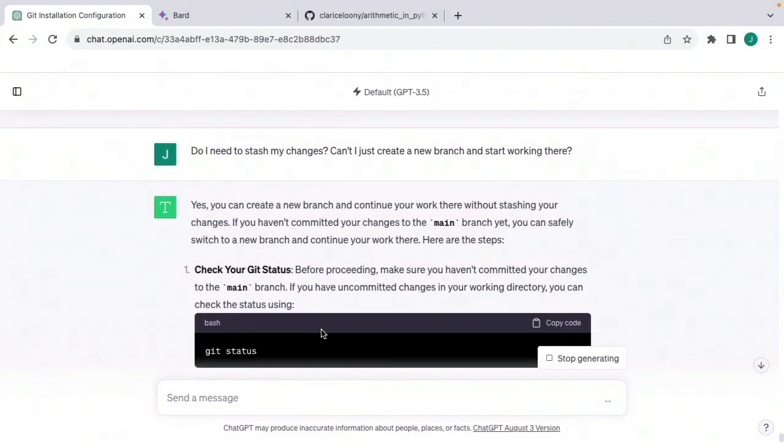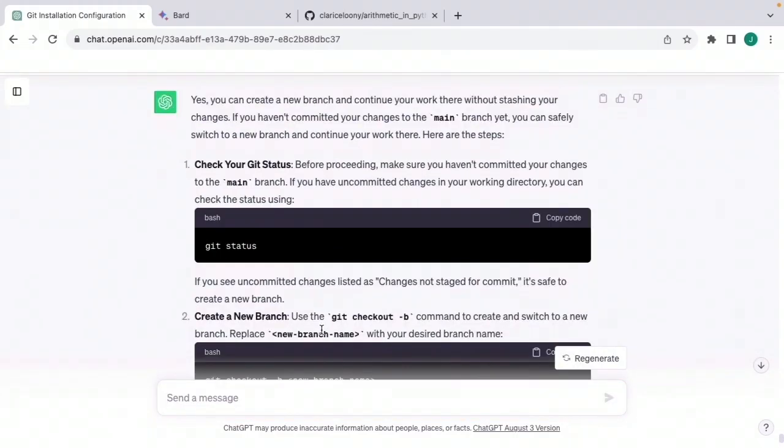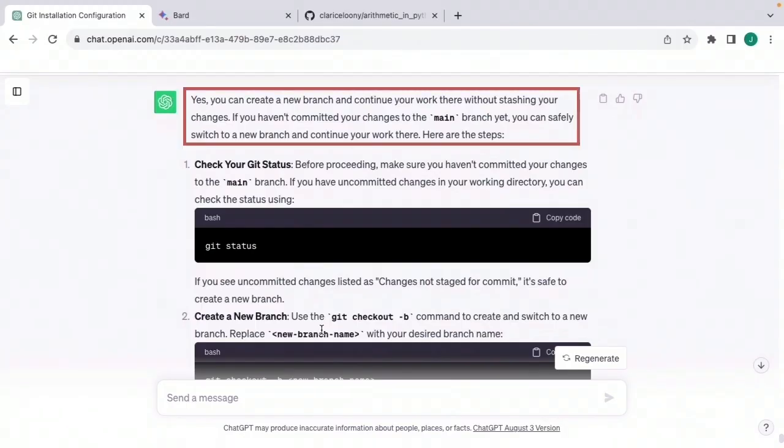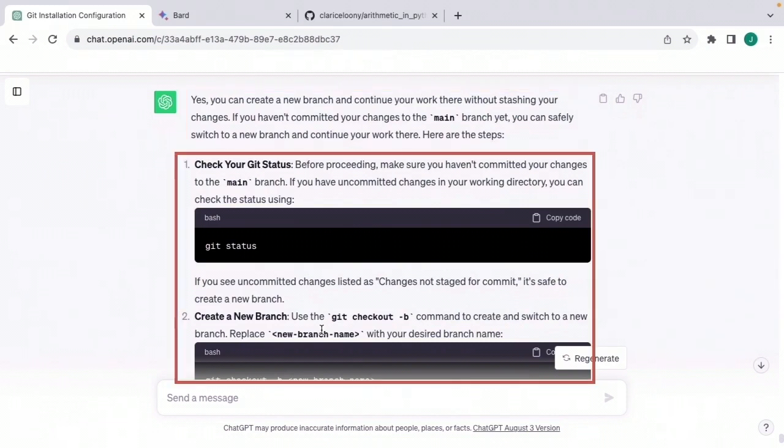And it turns out that this is something that you can do. If you're working on main and started making changes in main, but you meant to work on a new branch, you can simply create a new branch and start working from there. ChatGPT now seems quite confident that if you haven't committed your changes to the main branch yet, you can safely switch to a new branch and continue your work there. And it gives me the steps for doing so.